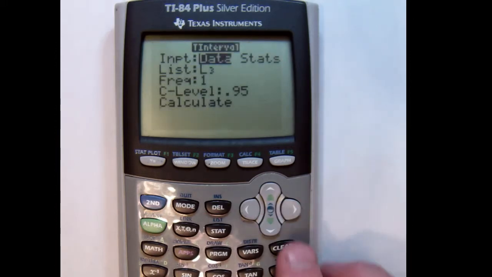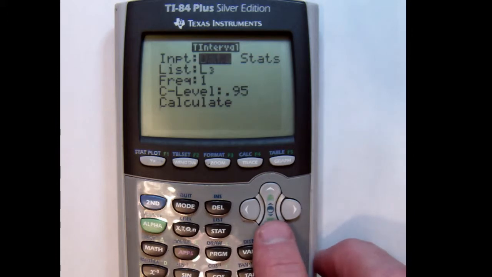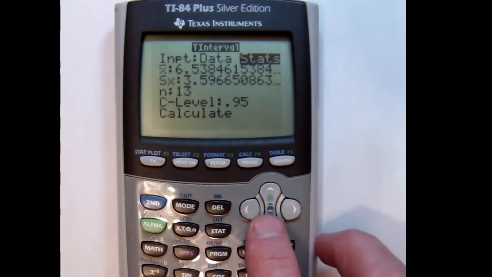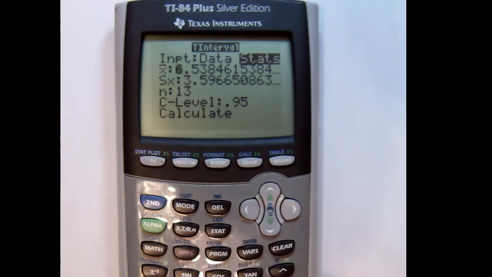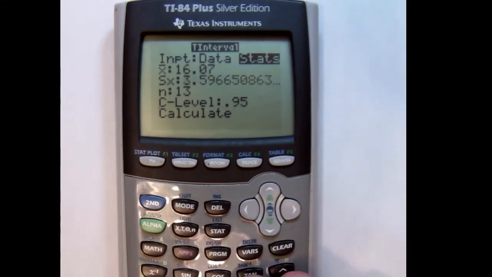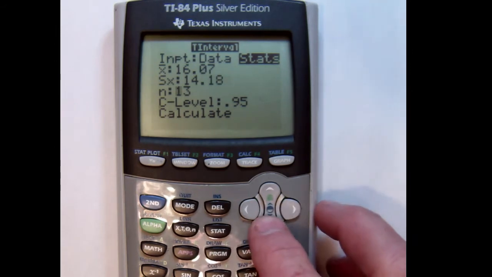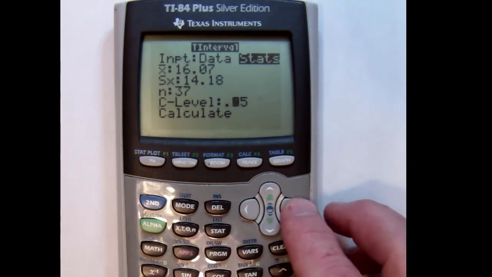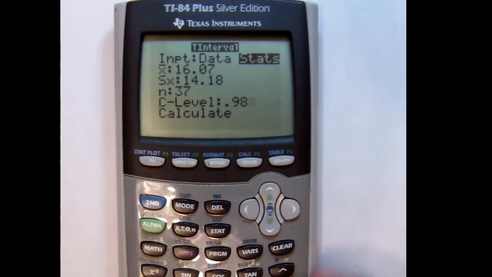Hit enter. We'll actually be using the list option later in the semester when we have lists of data, for example if we put all of our data in list 3. Right now we have stats, so turn that on. Now we need that X bar is 16.07, the S is 14.18, and N is 37 people. We're using 98% level of confidence, and now calculate.